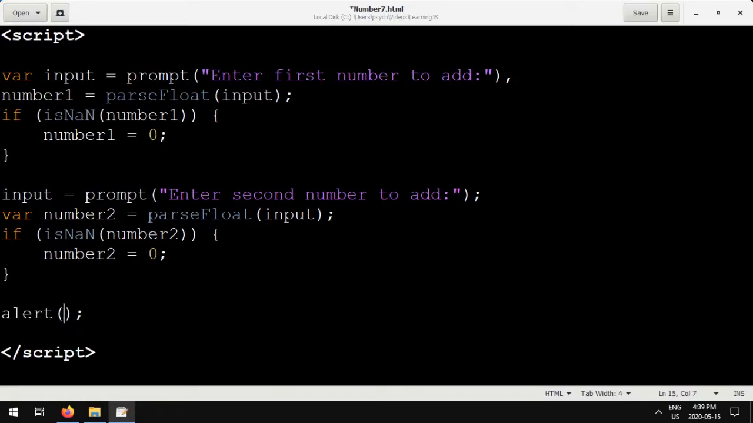So now we're going to use the alert function to output the result. JavaScript can actually convert numbers automatically to strings. So all we need to do is number1 plus whatever string we want plus number2 equals number1 plus number2.